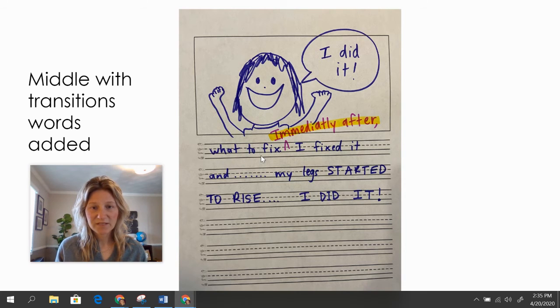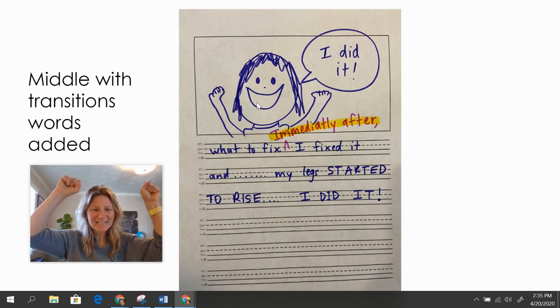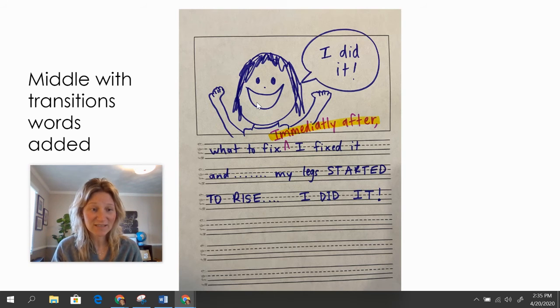It says, she told me what to fix. Immediately after, I fixed it. And so I decided to add the transition word immediately after I fixed it. I could have added the transition word then I fixed it. I could have added the transition word 10 seconds later I fixed it. I chose immediately after. When you're writing your story, you get to choose which transition word you like the best to make the reader understand your story more. And then I drew my illustration of me with my hands in the air saying, I did it, because I felt so proud and so excited.